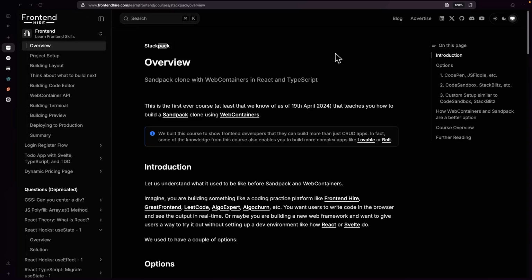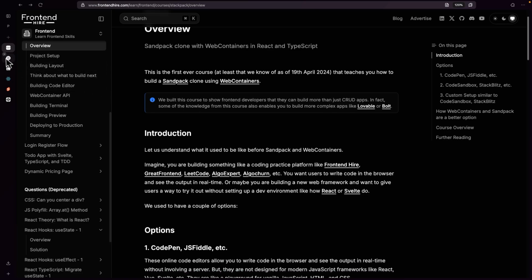Today we are going to build something I like to call Stackpack. It is essentially a Sandpack clone but built with the WebContainers API. This course is very important if you ask me, because it will teach you that we as front end developers can build something more than just simple CRUD apps. In fact, some of the knowledge from this course also enables you to build more complex apps like Lovable, Bolt, or even V0. So let us quickly see what Sandpack looks like.